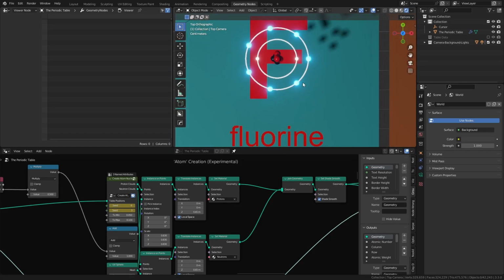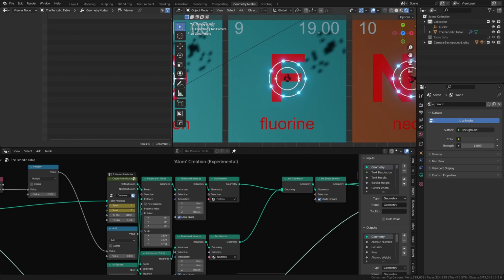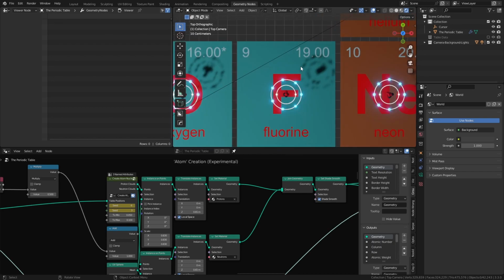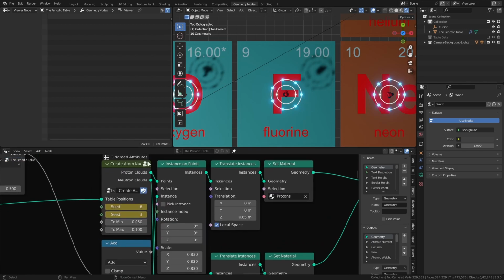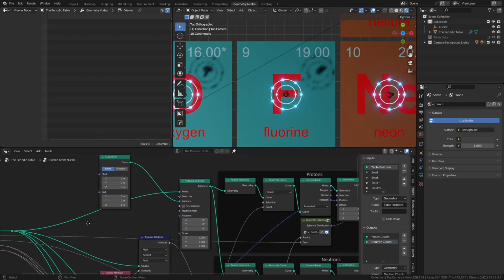I want to focus on fluorine because it's a good example of how to use this math and also of the underlying logic here. Fluorine is, well, not unique, but it is convenient as a teaching example because it has 10 neutrons and 9 protons. And so when we come in here to create atomic nuclei, we open this up, and we see at the beginning, we're taking in all the table positions.